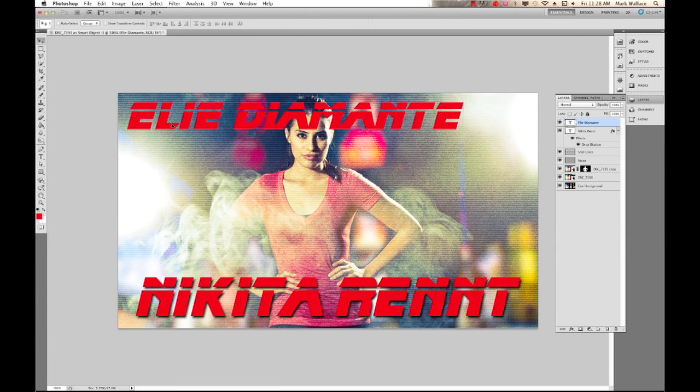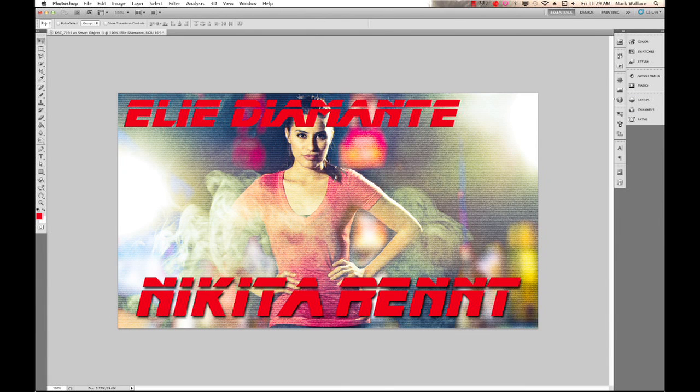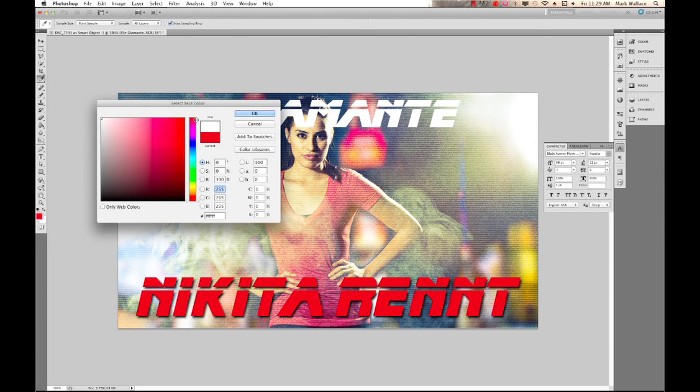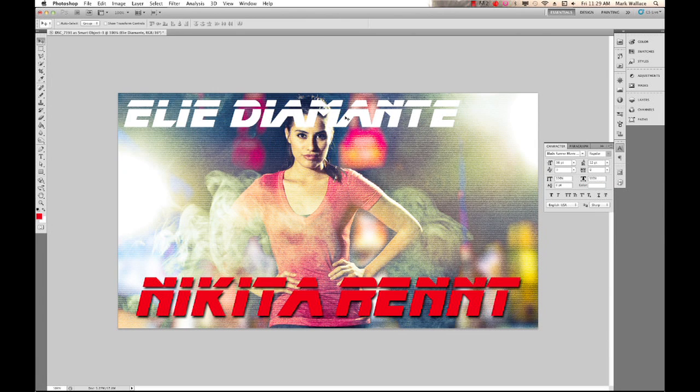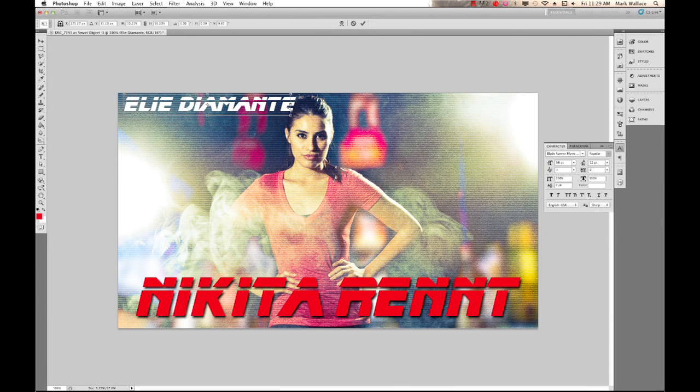And this is too large. So what we need to do, first of all, I'm going to go into my text panel. I'm going to change that to white. So now that's white. That's really nice. Then I'm going to use my free transform. I'm going to bring this down to about right here. That looks pretty good.